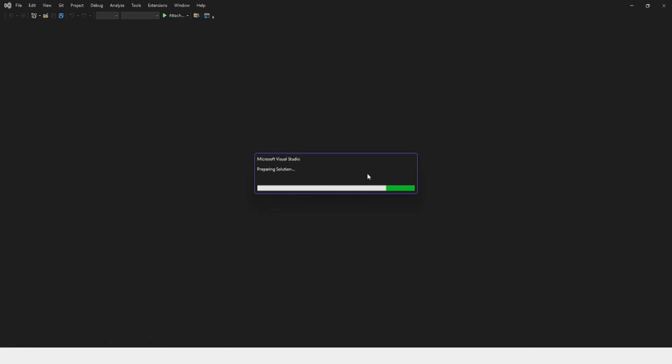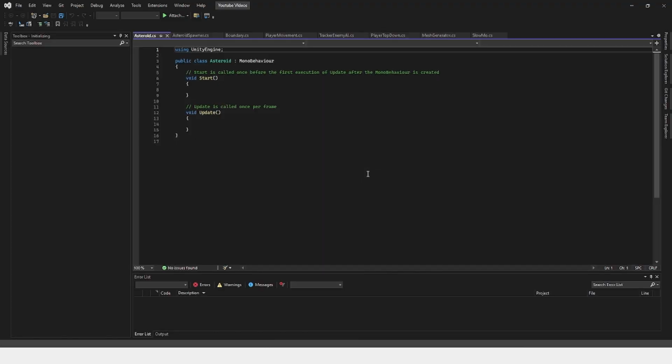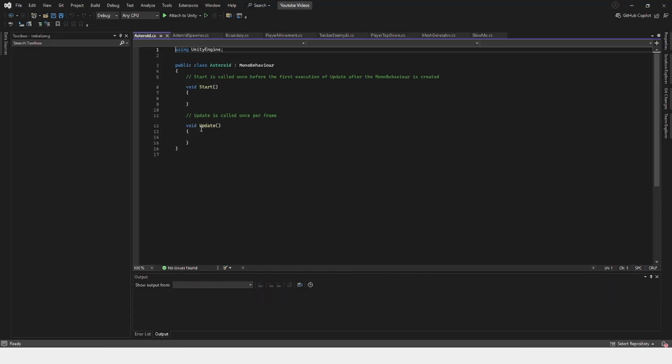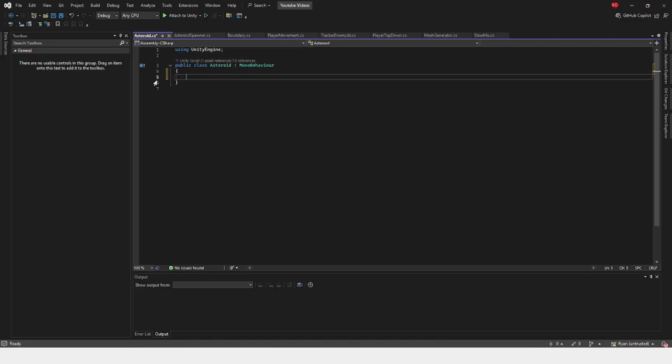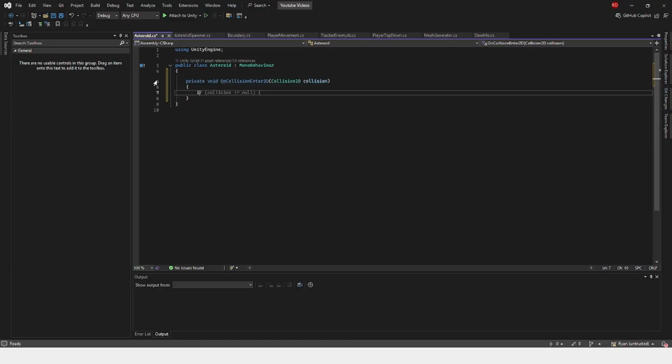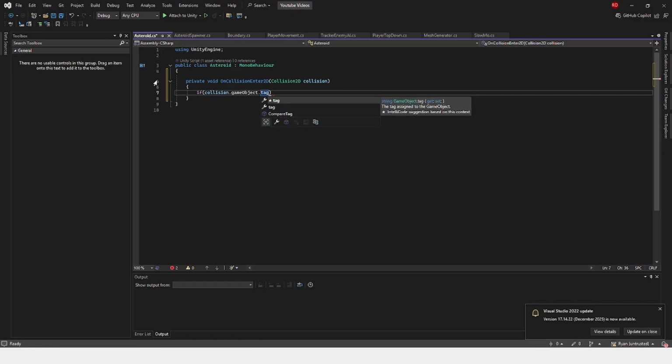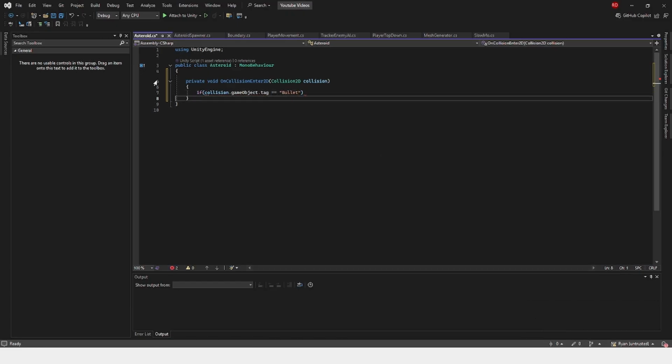Once it has opened up inside of your coding editor, there are a few different things that we're going to do. First, we are going to delete the Start and Update methods. Then create an OnCollisionEnter2D method, and then check if collision.gameObject.tag is equal to the tag of the bullet. So I'm just going to put bullet. And then what we're going to do is just do something there.